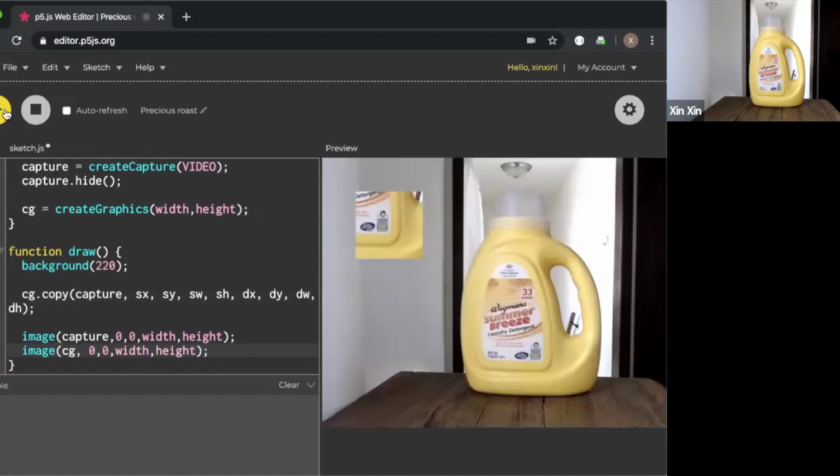And I'm going to hit play and yay, there it is. So we were able to copy a part of the bottle and a region of our source image and paste it back onto itself. All right, so this is only the first step. We still have to create a pixelator using the copy function.